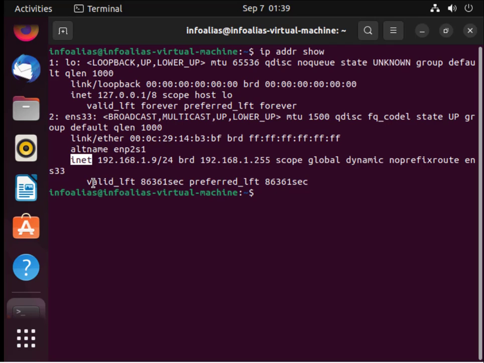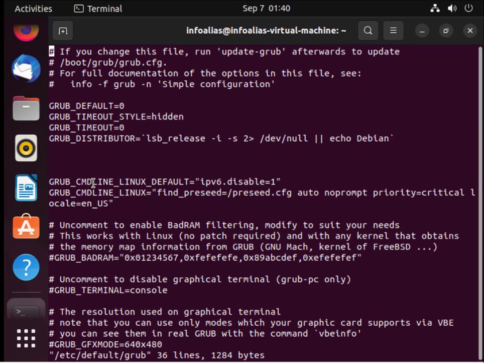And if you want to enable it again, what you need to do is open the same file which we just opened, where we made the entry: vi /etc/default/grub with the sudo password. Here you need to make the changes if you want to enable it again. So just remove this value, and the IPv6 address will come back again.